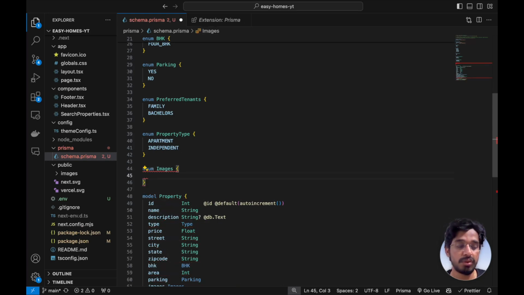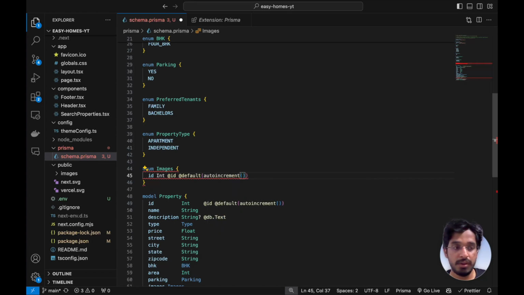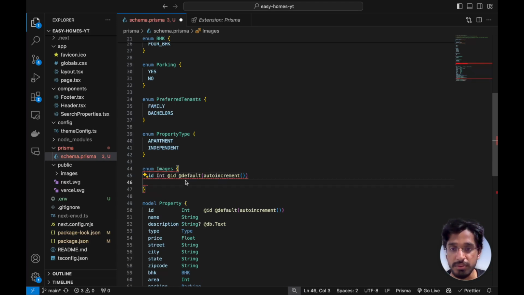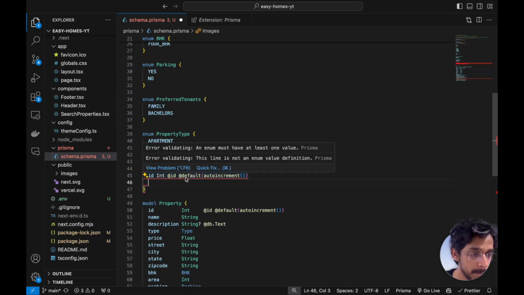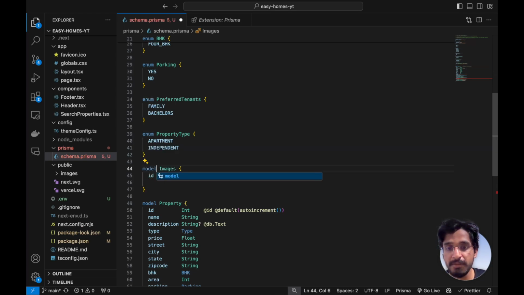And for the images model we get, of course, the ID, which will be the primary key, and by default it is going to be an ID and auto increment, default auto increment. All right, and then we have the URL. Okay, so something's wrong, I guess. Sorry, this is not an enum, so model, my bad. And then we have the URL of the image.